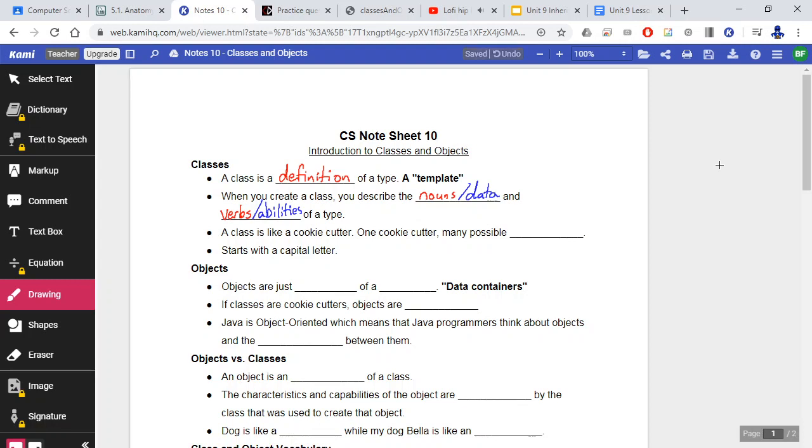So it's just two different ways to kind of think about it. Some people like the nouns and verbs analogy. Some people like the data and abilities.